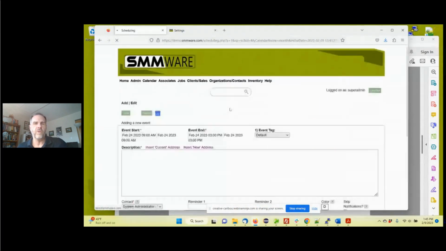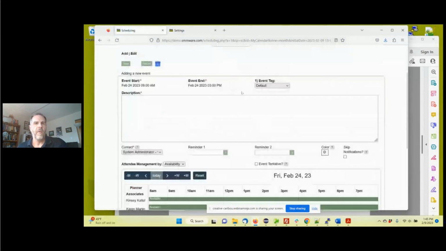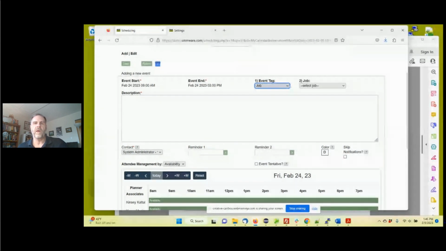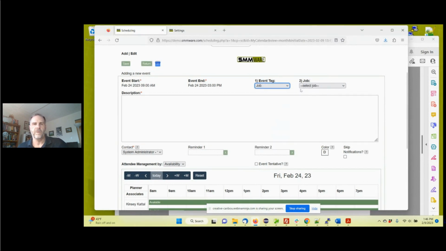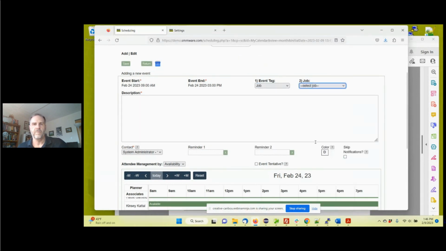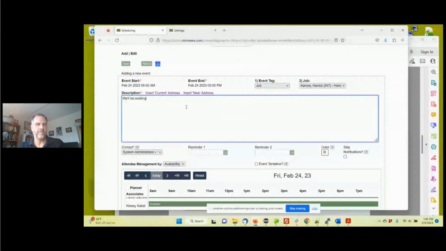I'll go ahead and click on a date, start a new event. Those same tags that we saw in the main view are represented here: job versus sales, packing versus unpacking, Judy, Carmen, Margot. And when you pick the tag, if it's tied to a job, you'll get a drop down of jobs. If it's tied to sales, then you'll get a listing of sales leads. You can put in a description.